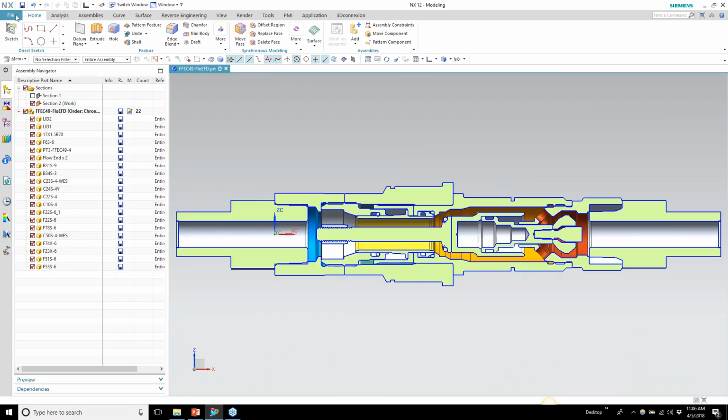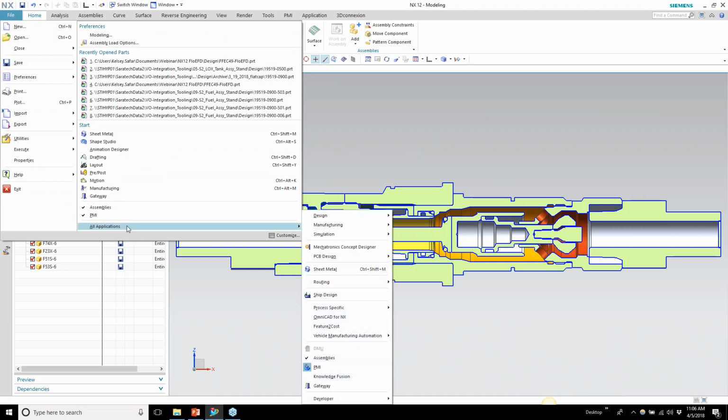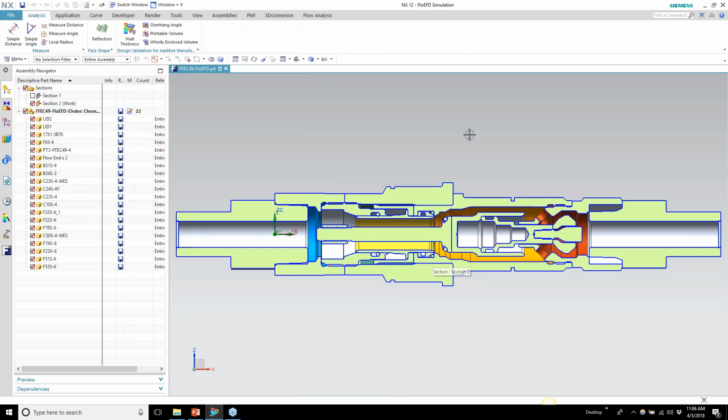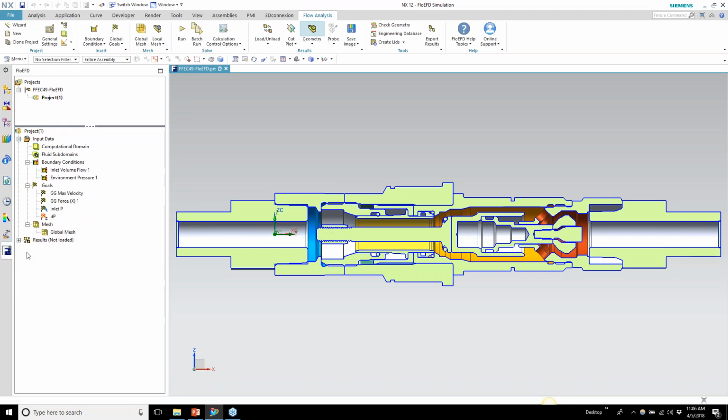To access FloEFD, go to the upper left-hand corner, File, and go all the way down to All Applications. Towards the right, we see Simulation, and then we can just access FloEFD Simulation. Another quicker way, a hotkey, is Control-Shift-F. Then we notice at the top toolbar, we see Flow Analysis to the right of 3D Connection, and to the left of the tabs are FloEFD as well.